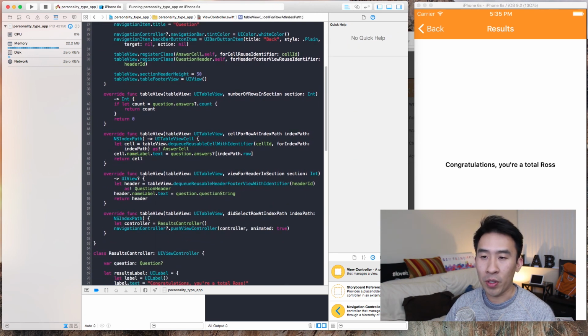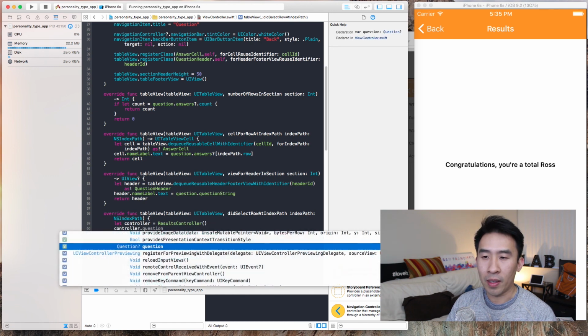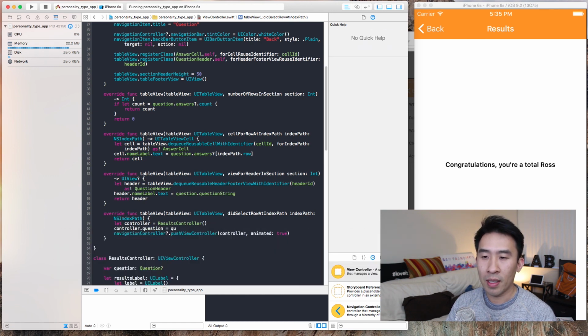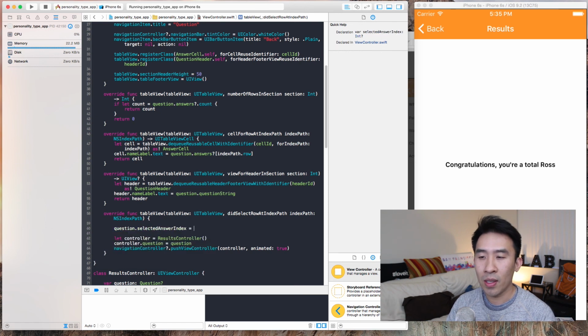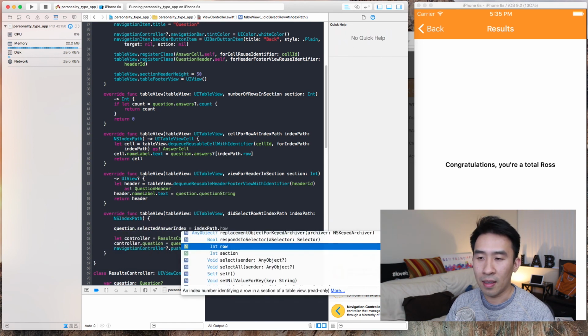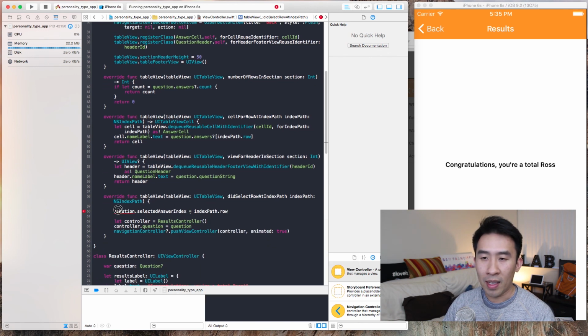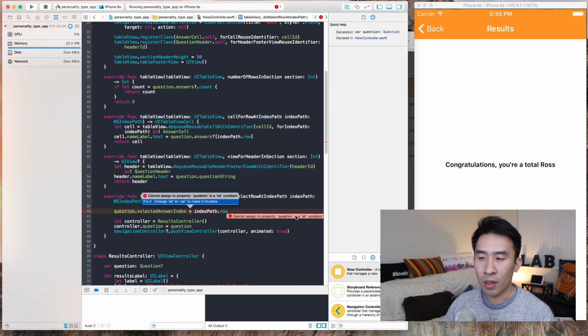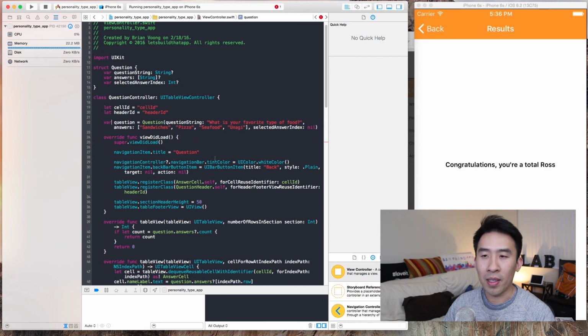And inside of table view or inside of did select row, we will say question for that results is question. And before we do all that, we need to specify the selected answer index, which is this row parameter right there. And it's going to tell you that question is a let constant. So for structs, you have to specify a var if you want to change the properties on it.